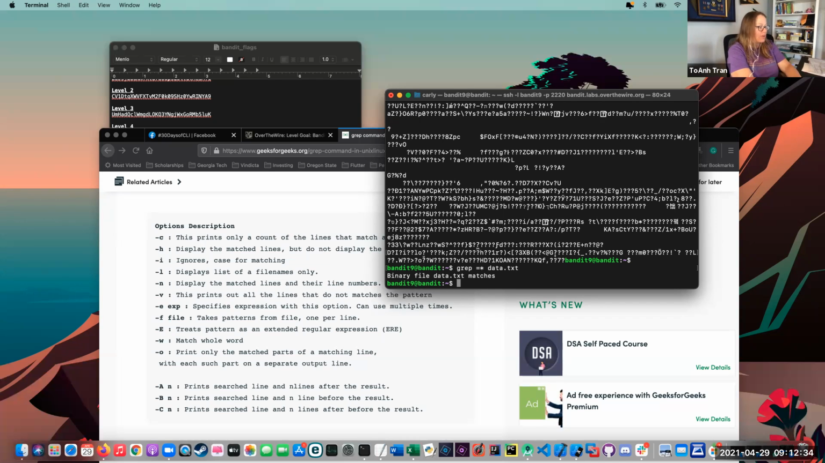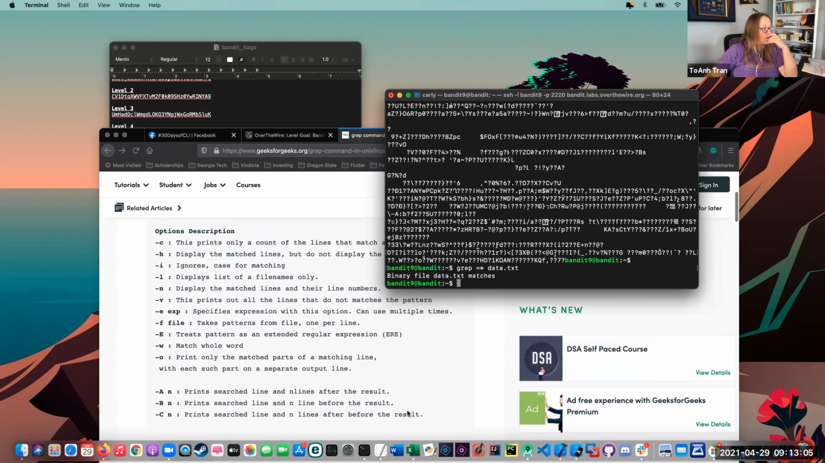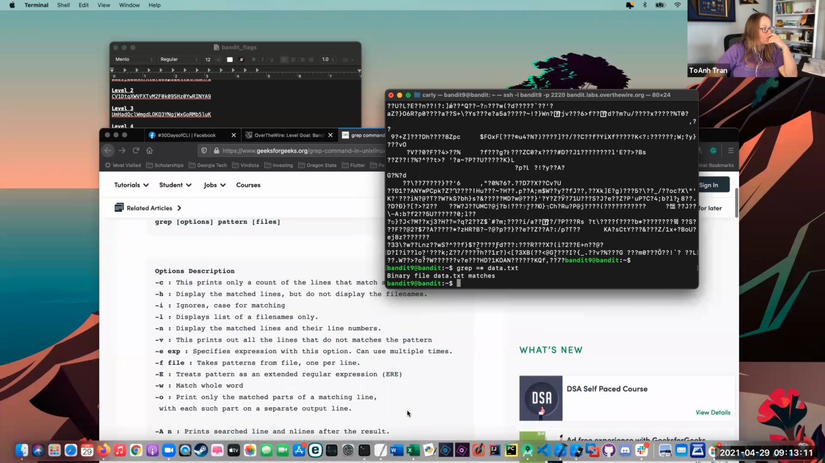So, down at the bottom of this article that I have from GeeksforGeeks about using grep, it shows how to print the search line and lines after the result, or the search line and the line before the result. Wait a minute, that's not right. Would that be a way to just grep what follows it, or options? Is that kind of an option you can use?